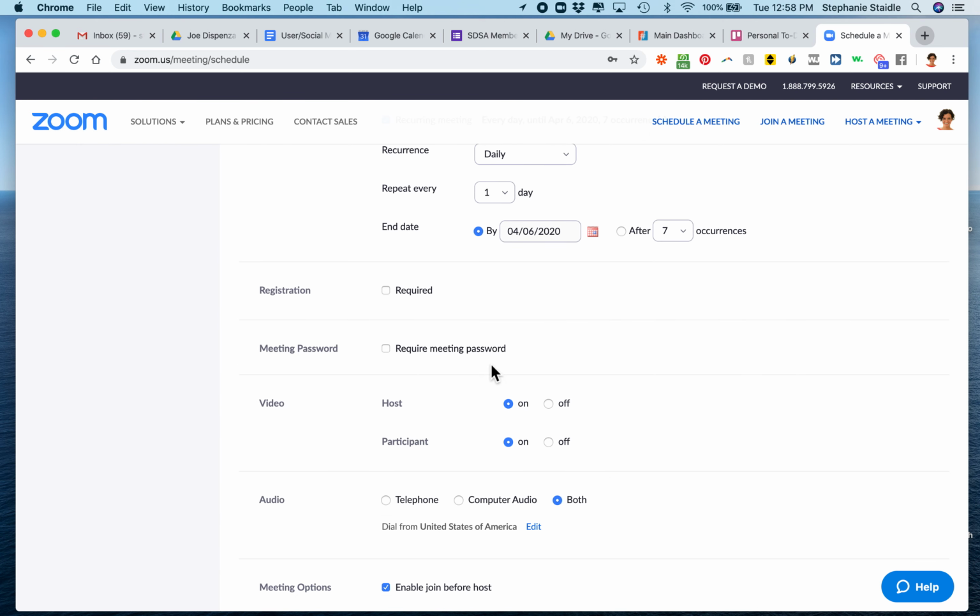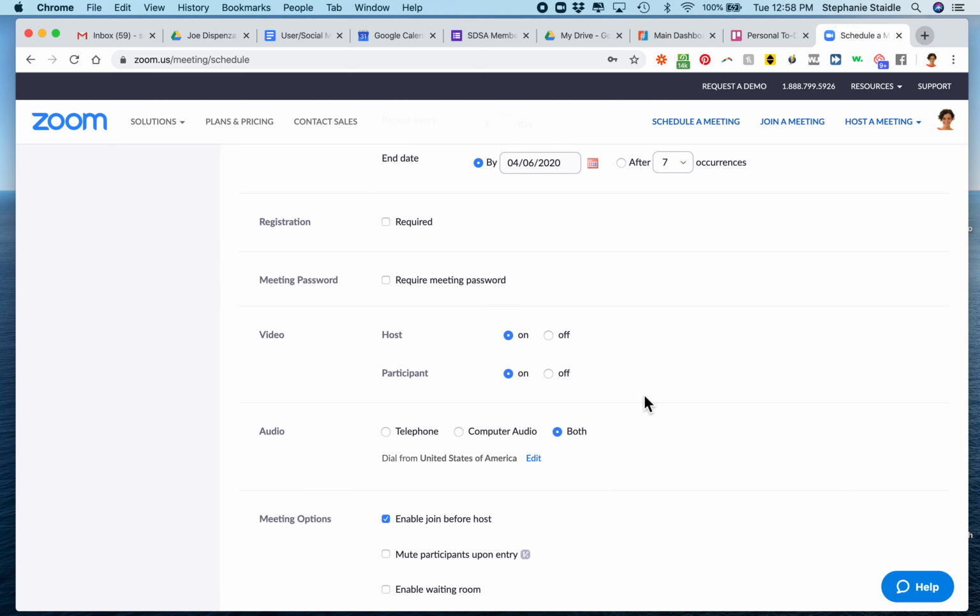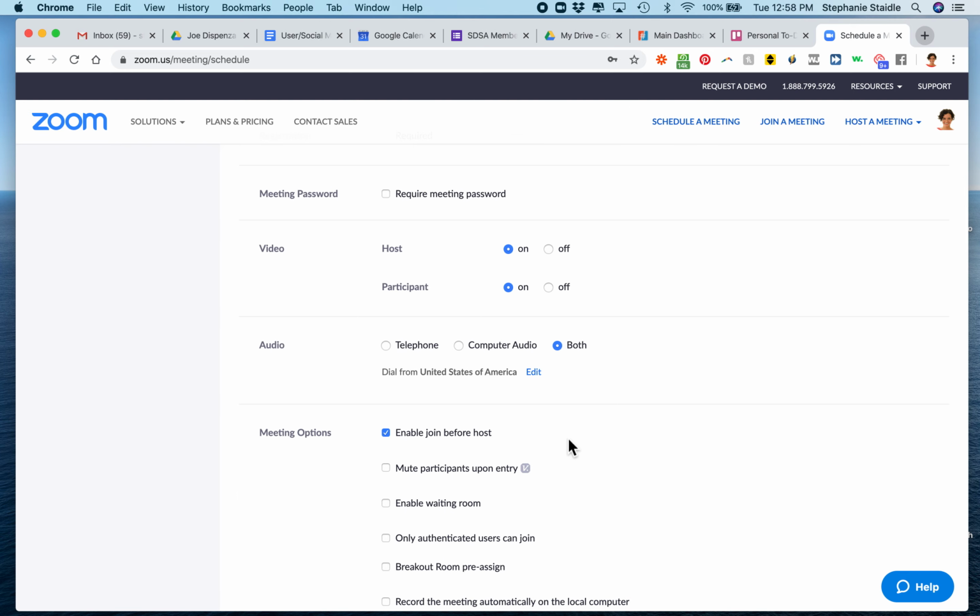I would not have people register or require a password. Usually you're not going to need that, and I think it just creates too many hoops for someone to go through. And then they have all these default settings that generally I would not recommend changing. So have everyone's video on, access to both things with audio.